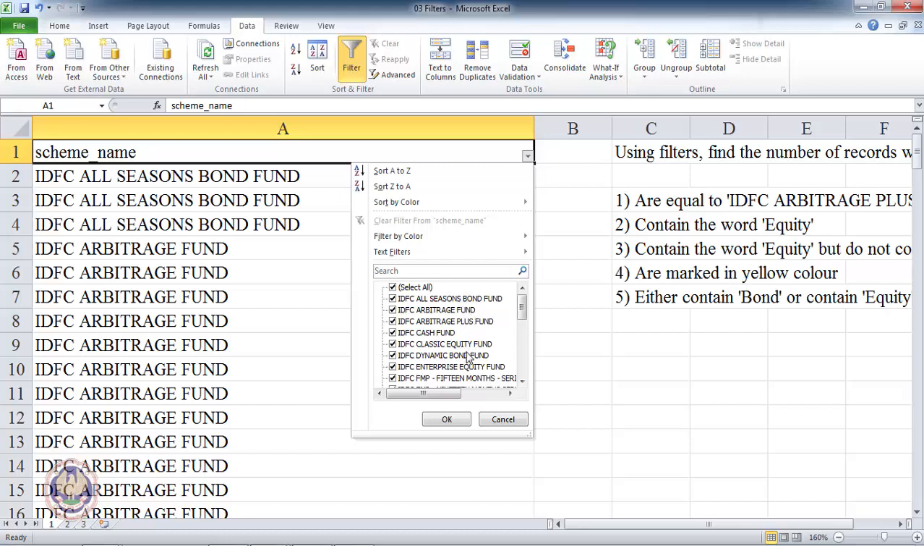As per the question, I am supposed to retrieve all those records which belong to IDFC Arbitrage Plus Fund, and I can see it's over here. I would like to retrieve all records belonging to this. An easier way of doing this is you unselect all. So by clicking using the mouse, you can untick all the items and then tick Arbitrage Plus Fund.